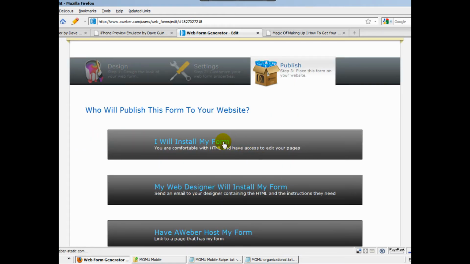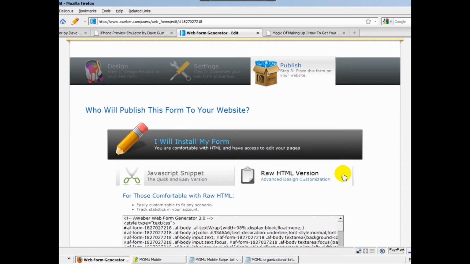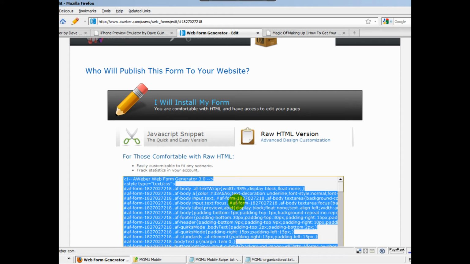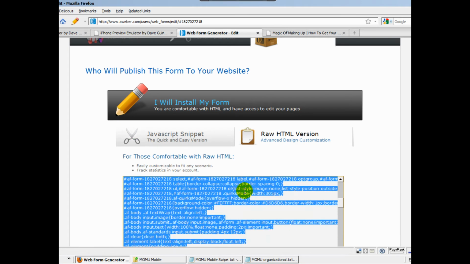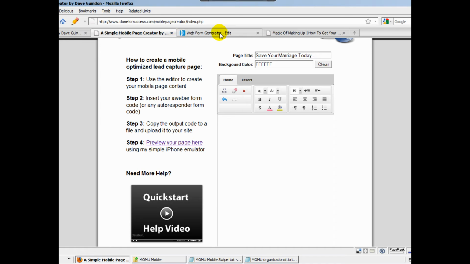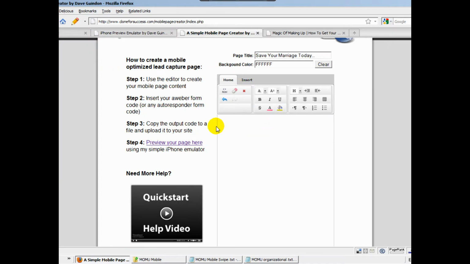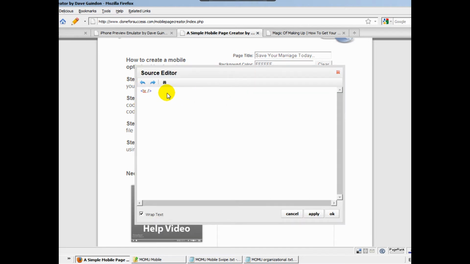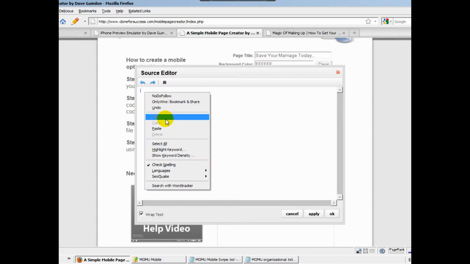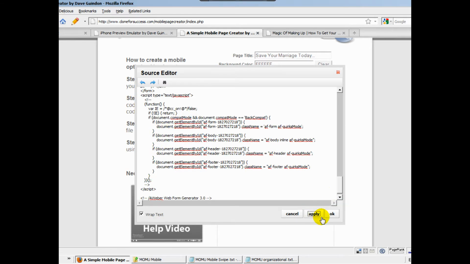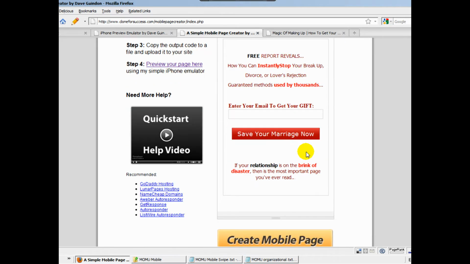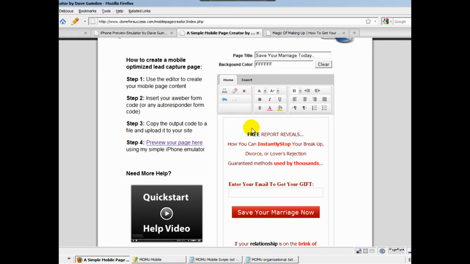You have to choose I will install my form, choose the raw HTML version. You click once, it selects it all for you. Right click to copy it. Go over to the simple page creator. Hit HTML, get rid of anything in there if there is in fact anything there. Hit the right mouse button, hit paste, hit apply, hit OK. And there you are.